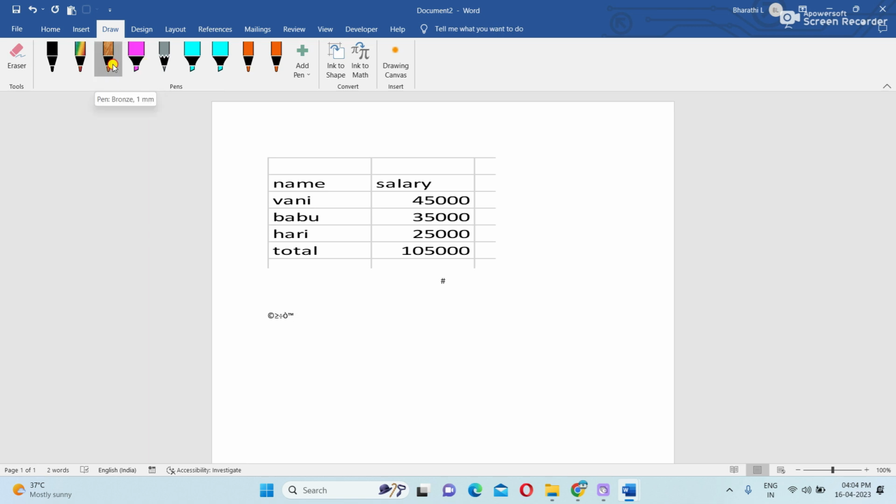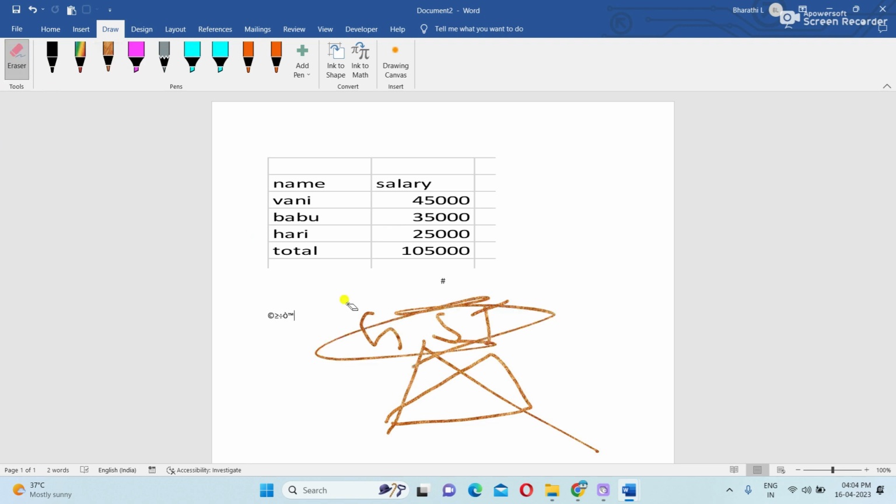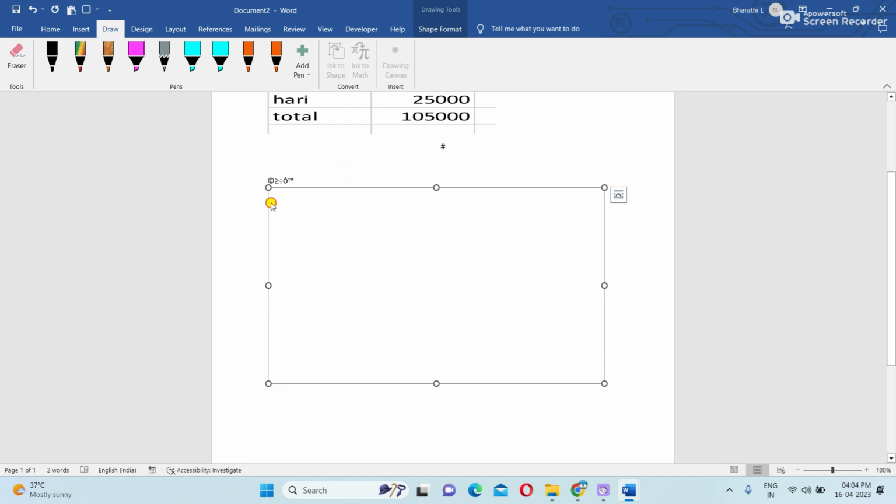Which pen do you require, you can select it. Now you can write whatever you want to explain. See, I am drawing like this, so it is possible to draw. The eraser is also here, you can take it, and it is possible to erase. I pressed the eraser, see, I am dragging, and it is possible to erase. So drawing canvas is also possible here.